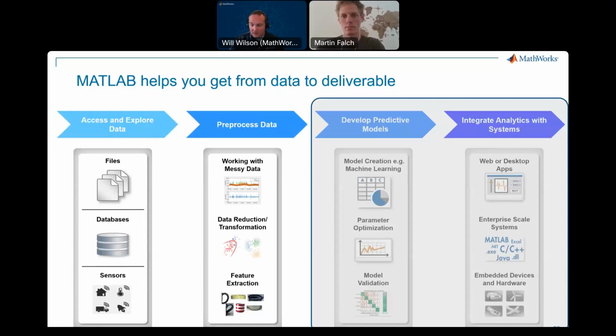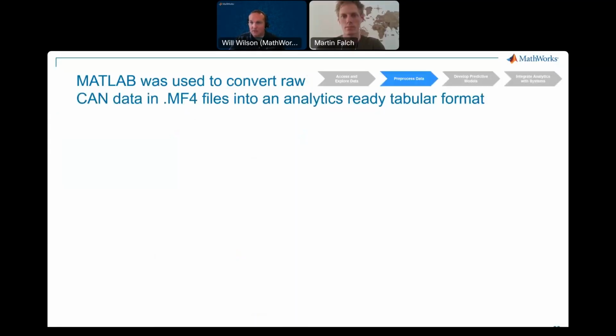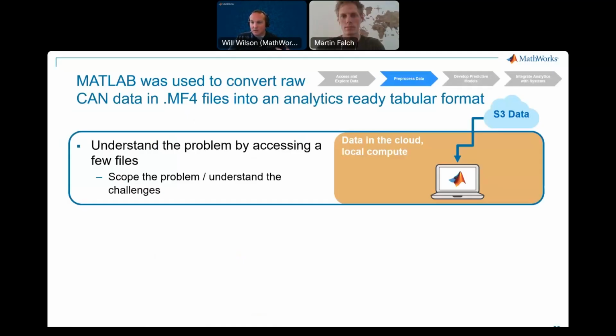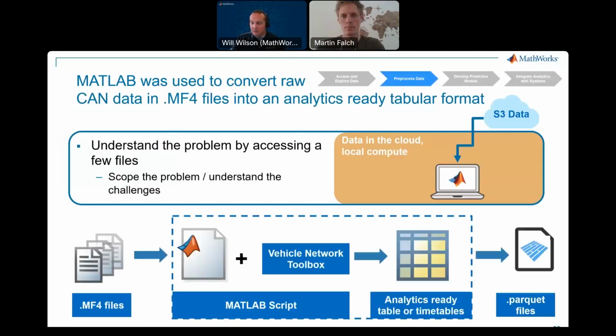And so in slides, we took the data from the CANedge that was logged to an S3 bucket, and went into that S3 bucket, grabbed a handful of files, and brought those down to our local machine, just to have a look and get a sense of what this data contains, what it is telling us. These were MF4 files, so we looked at those locally.